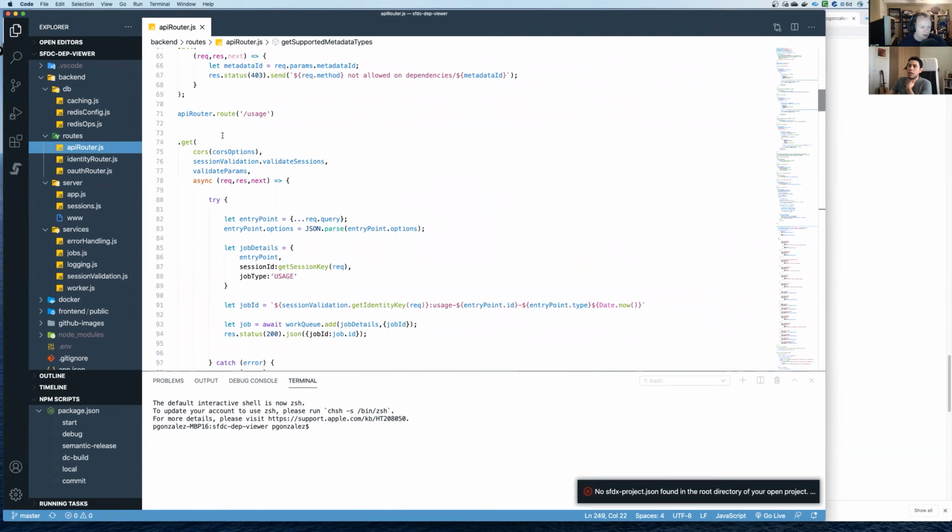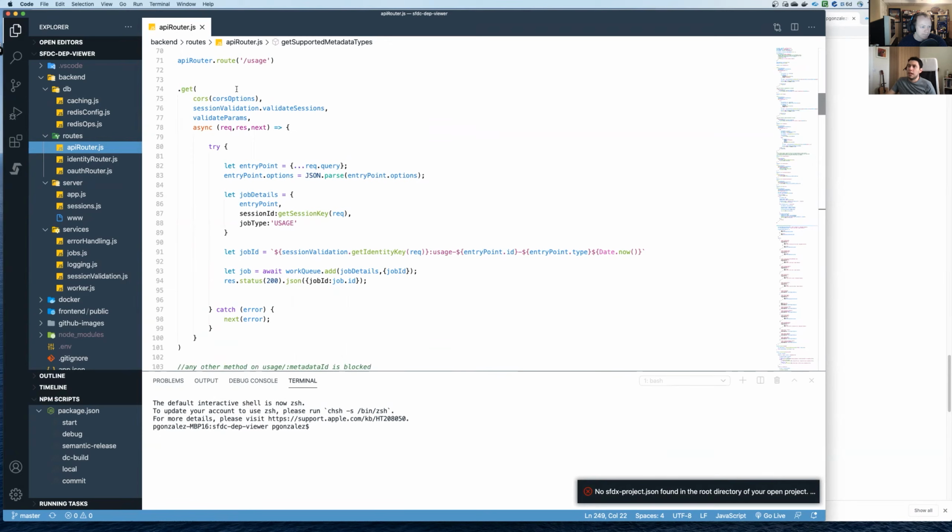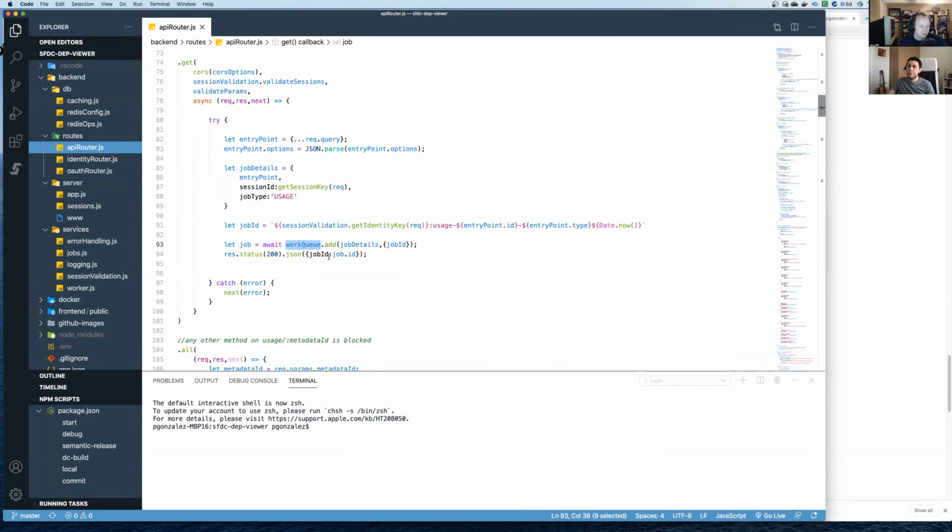So for example, if I want to get the usage, meaning where this is used, the web app actually sends a request to this URL, Happy Soup slash API slash usage. And then here we get the entry point, which again is like Apex class name, Apex class ID, Apex class metadata type. We create a job off of that. I create a job ID, which is a combination of the Salesforce org ID, username, and then a unique timestamp. And then I put that job on the queue, which then later gets processed by this worker.